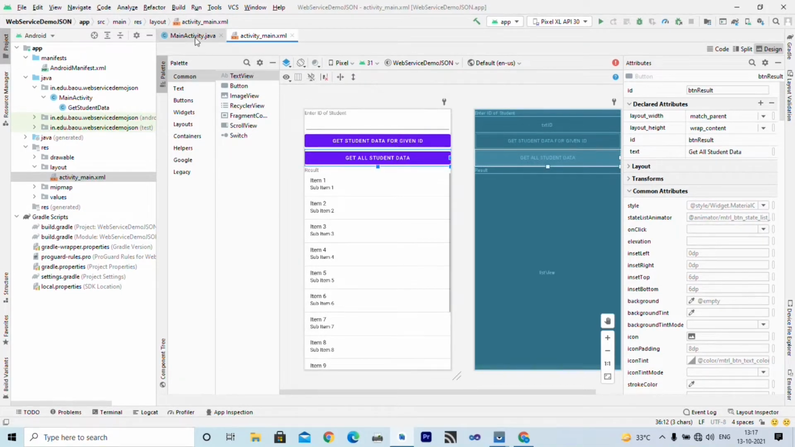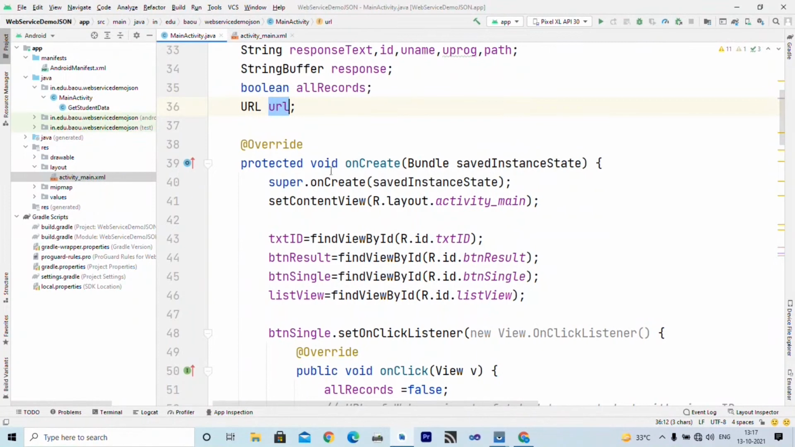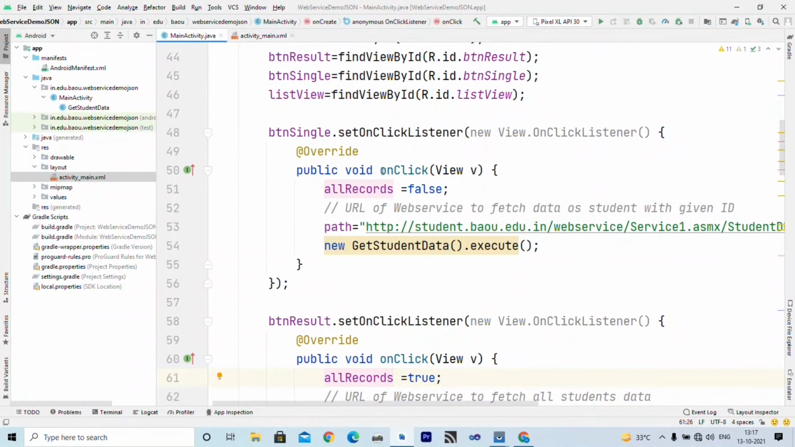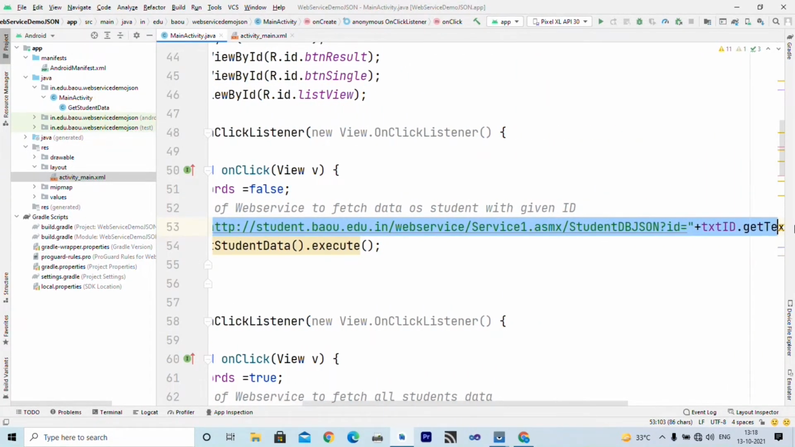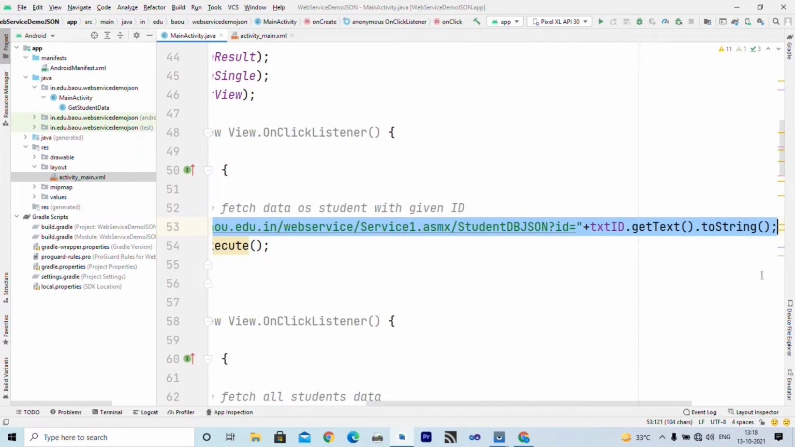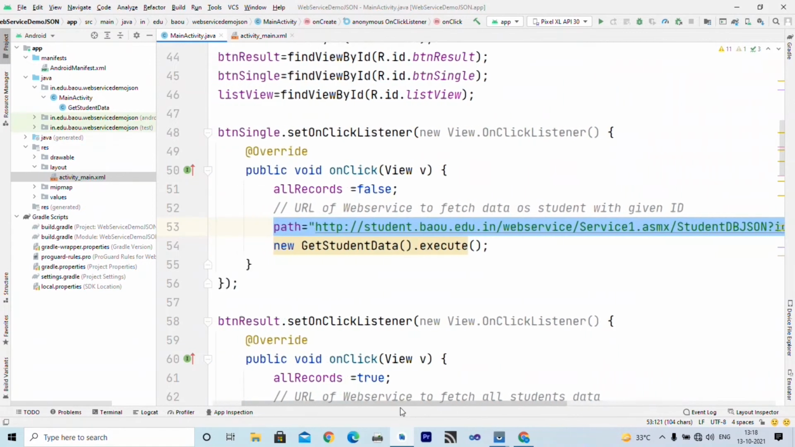So for that we have to implement its click event. So here you can see, inside the single button, I have written down all records equals false, because we want to fetch only one record, and this is the path from which I want to fetch the record of a particular ID. So this is how we specify that URL.